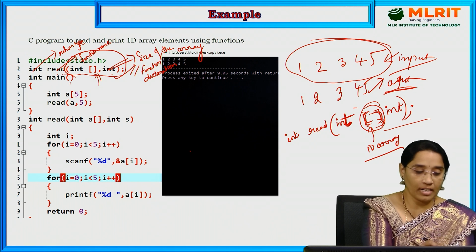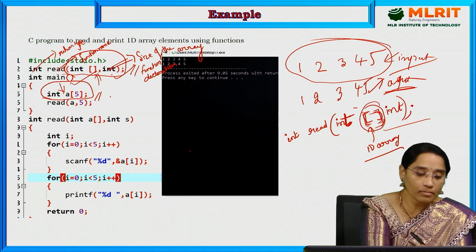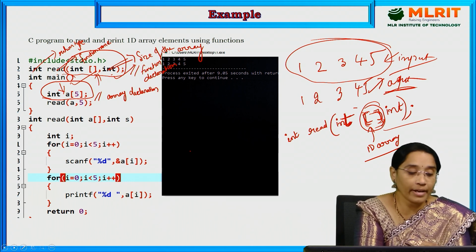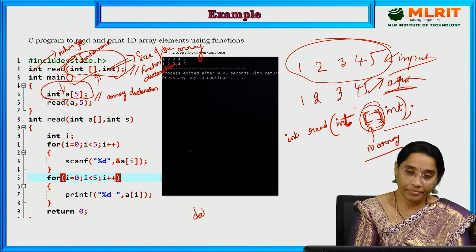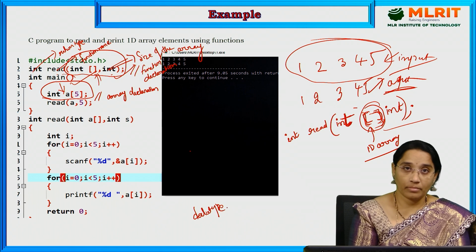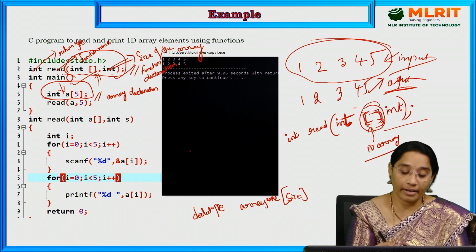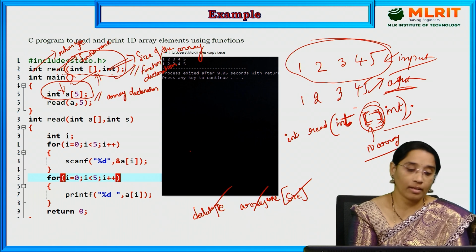Your execution starts from the main section. Next, here int a of 5. For what have we declared this? This is your array declaration. Obviously, how will you declare an array? Data type, array name and size. So this is how you will declare the array: data type, array name and size of the array.